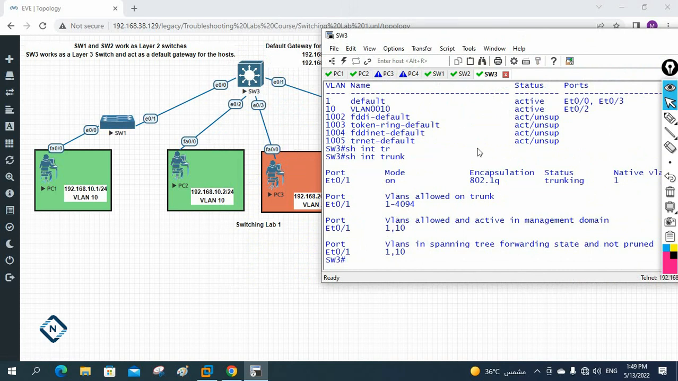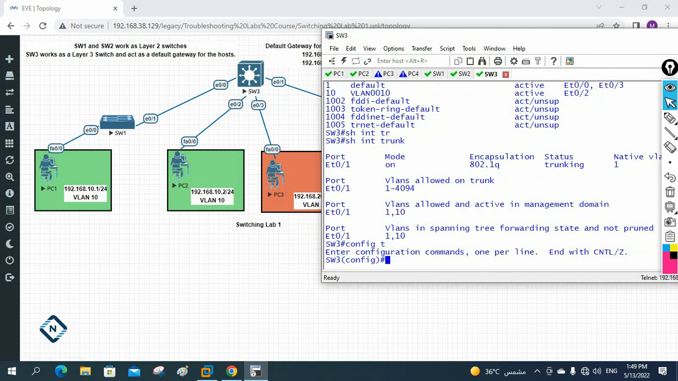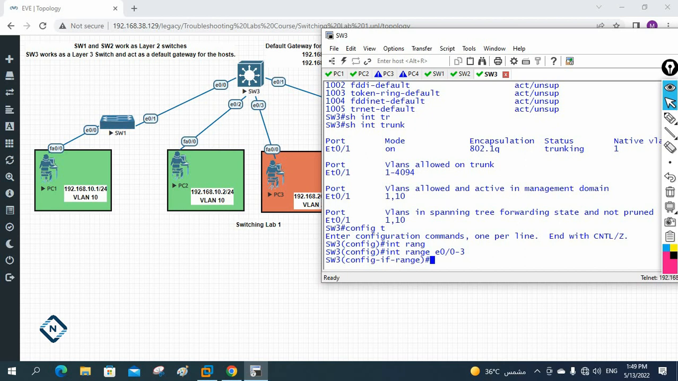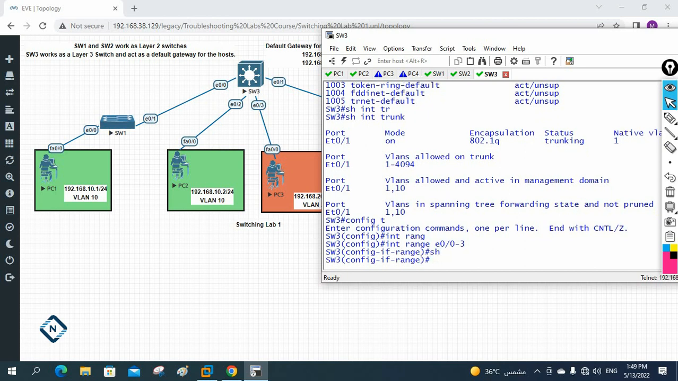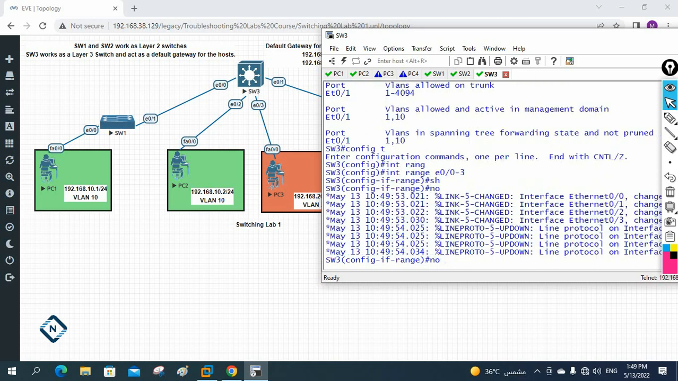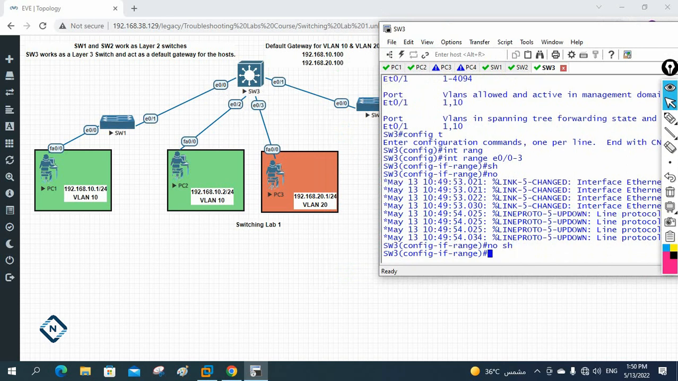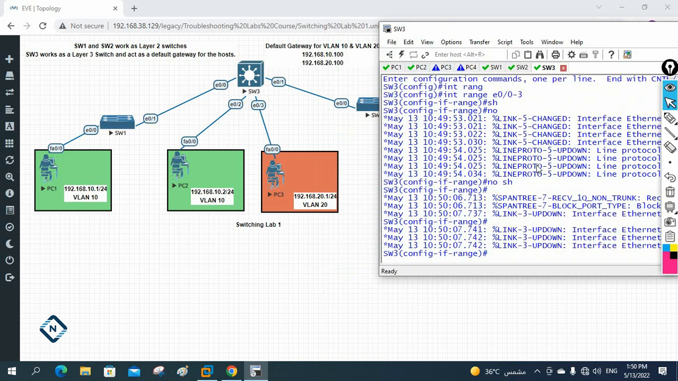So what I can do here is select these interfaces and reset them. Let me take the range E0/0 to 3, right? I will make all these interfaces down, and then make them up: shut and no shut. Sometimes we need to reset the interface. I selected E0/0, E0/1, E0/2, E0/3, made all interfaces down, and then made them up again.